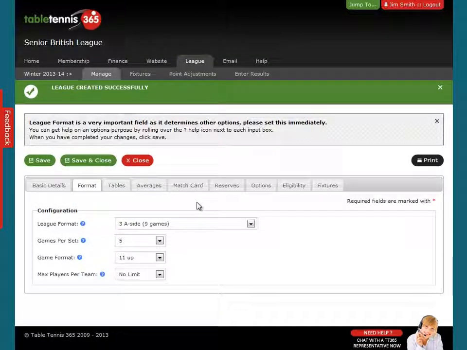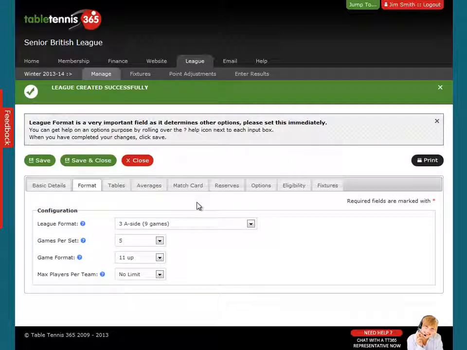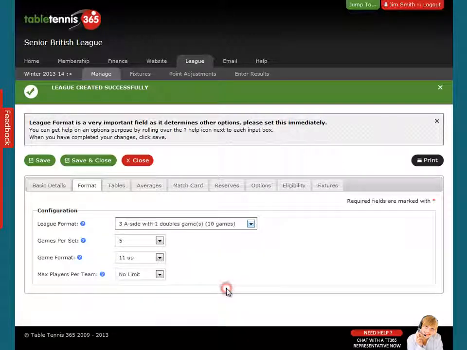There are 4 options on this tab and they control the format of your league. League Format. Select the option which describes the league format you run. If you don't see your league format here, please contact Table Tennis 365 support. Games per set.